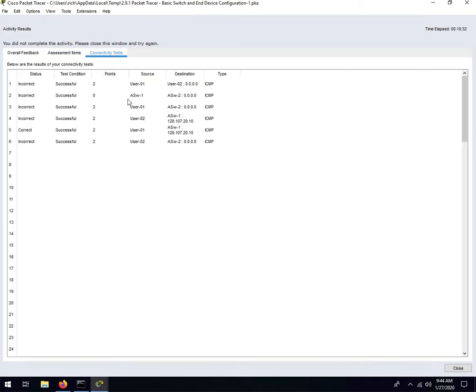We can check connectivity tests. So now we get successful. User 0, we get correct. Test connection successful. All right. These other things aren't correct yet because they're trying to ping. This is trying to ping user 1 to user 2. We didn't do user 2 yet. This is trying to do switch 1 to switch 2. We didn't do switch 2 yet. So the only one we have configured correctly right now is this one because we didn't do all of them.